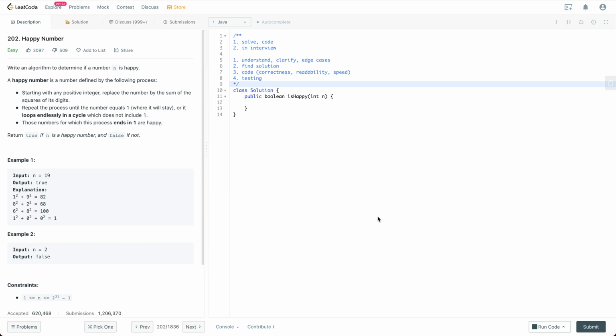Write an algorithm to determine if a number n is happy. A happy number is a number defined by the following process, starting with any positive integer. Replace the number by the sum of the square of its digits. Repeat the process until the number equals 1, or it loops endlessly in a cycle which doesn't include 1. Those numbers for which this process ends in 1 are happy. Return true if n is a happy number, otherwise return false.